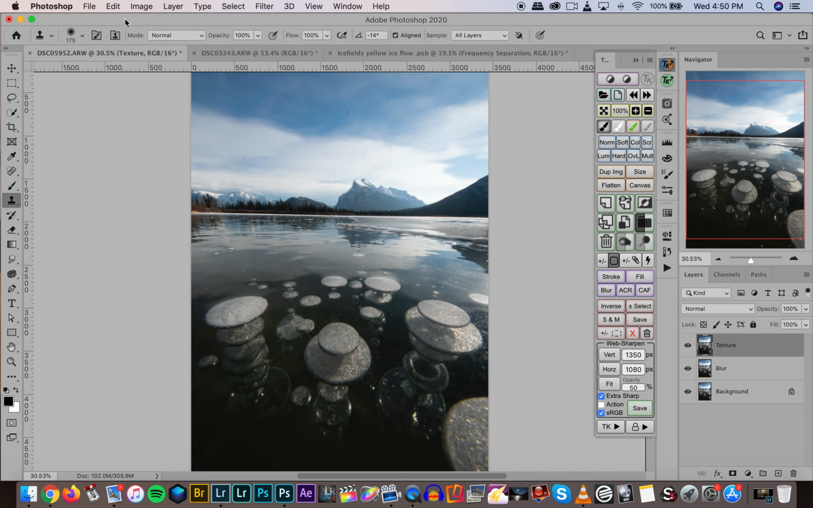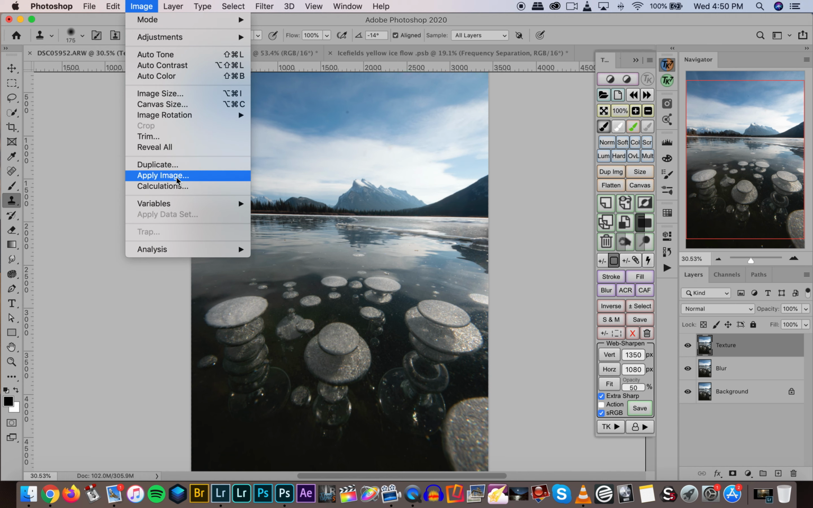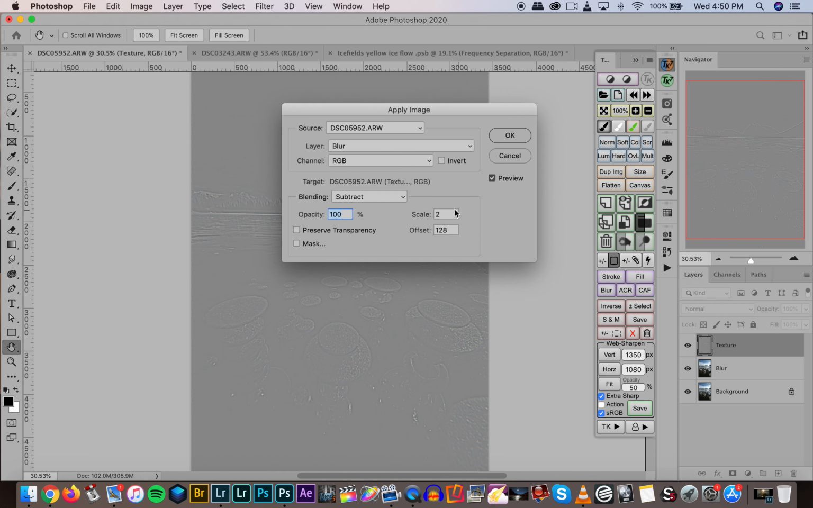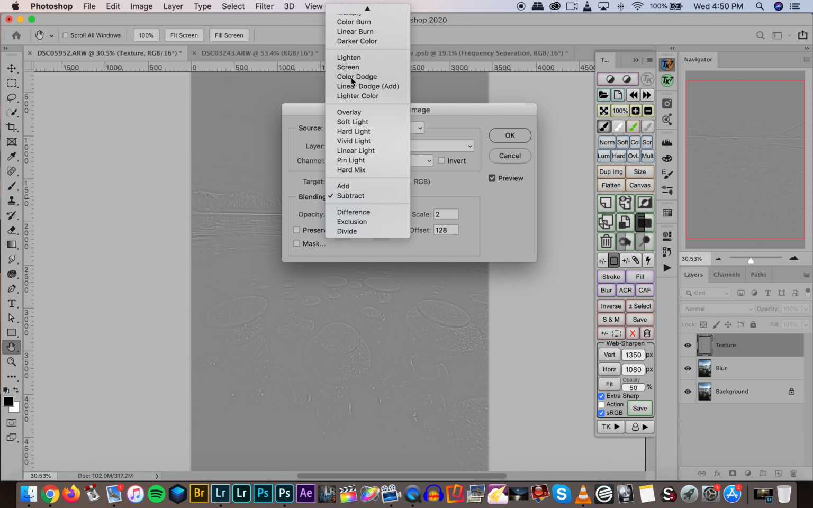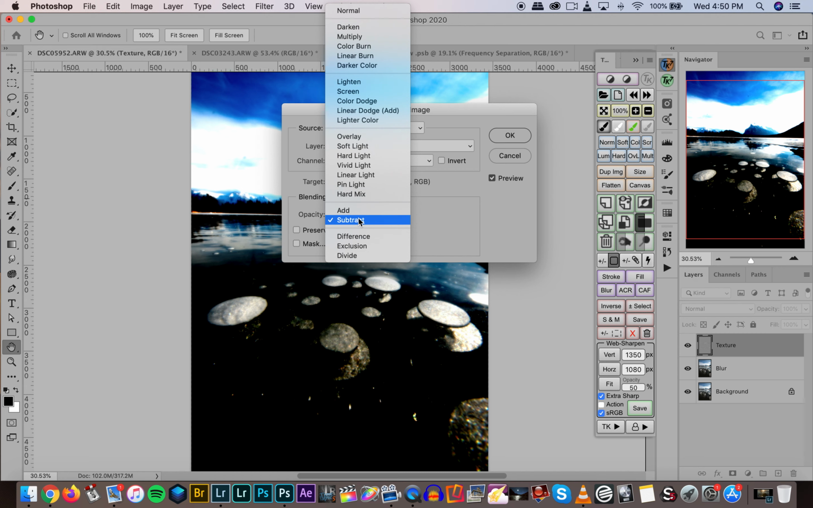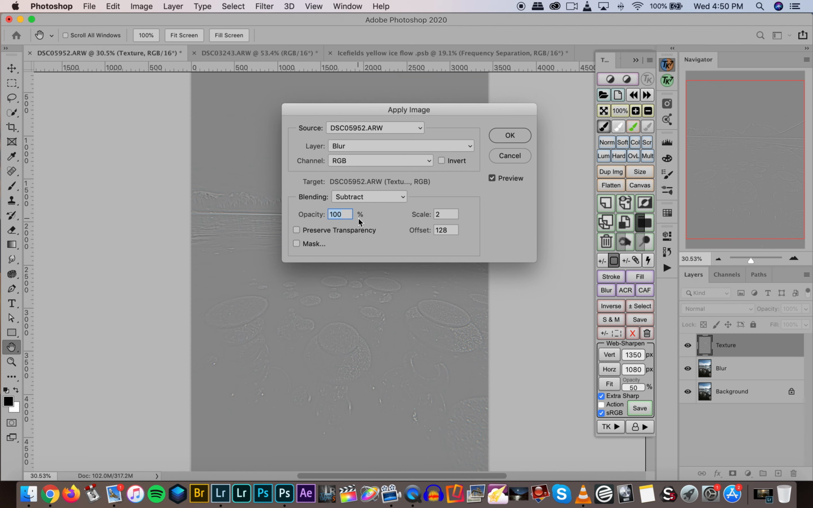Click on it. We're going to go to Image, Apply Image. Now we're going to apply this texture layer to the blur layer. So you want to come to your layer here and make sure it's chosen on the layer you just created. Mine's called Blur. I chose that. Your blend mode is probably not going to be set on subtract, but you're going to bring it down to subtract. The only other thing is scale and offset. You want it 2 and 128. Those numbers are always going to be the same.